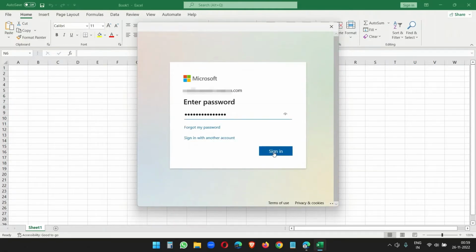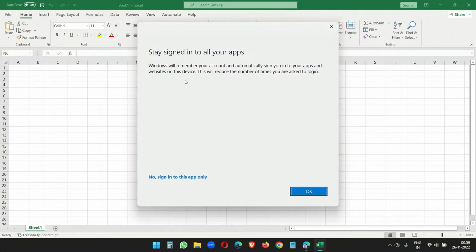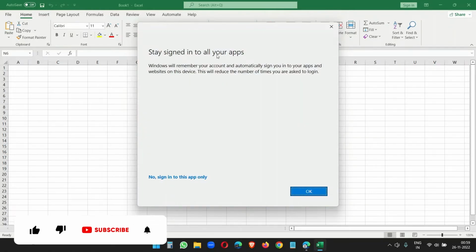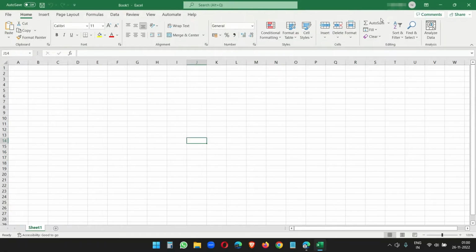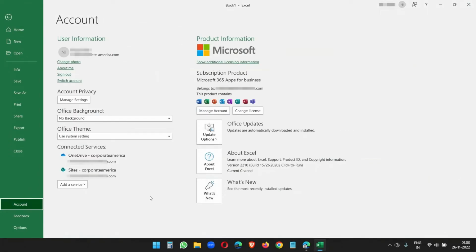And the password. When you see this message, stay signed in to all your apps. You don't need to sign in all your apps with your Office account if you are on your personal computer. So now you see I am signed in. I can see my name here. If I go to File, Account, I will see the product information here. Subscription, Microsoft 365 apps for business. All the other products are also signed in with my account.